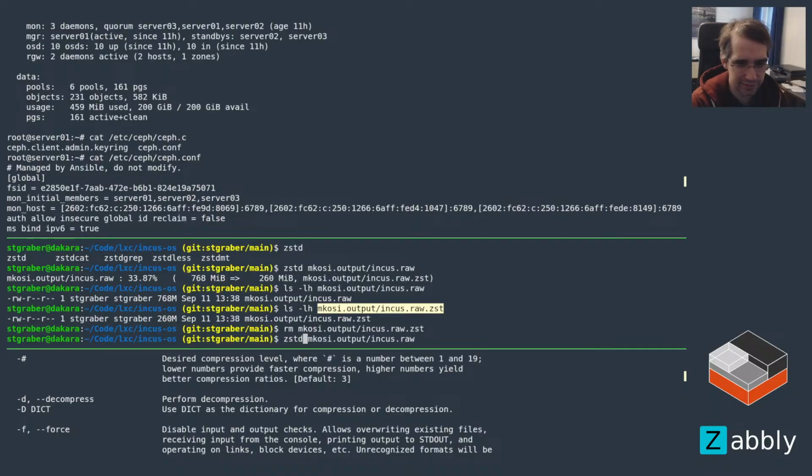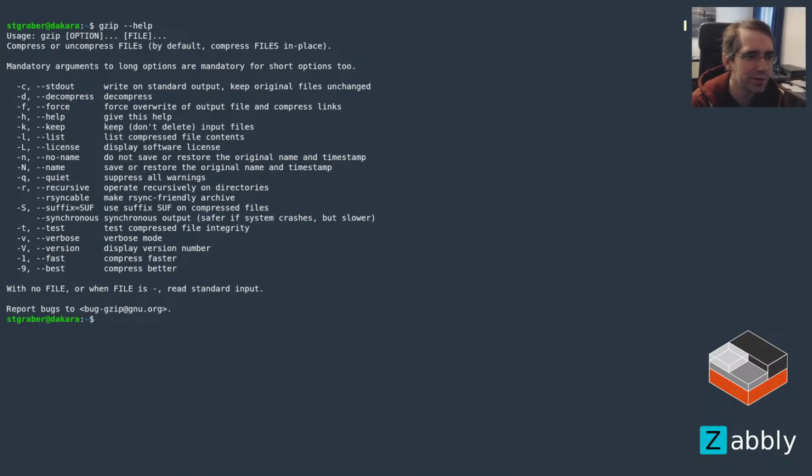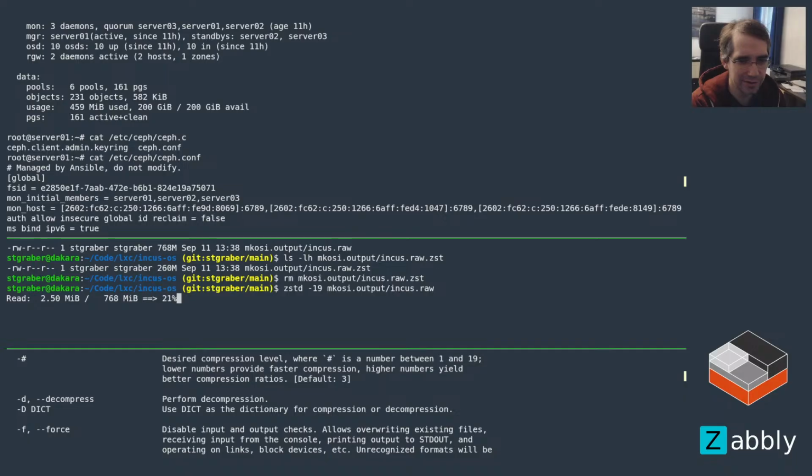So the max level is 19. I don't remember if it works the same way with gzip, where you can go above 9. Is gzip 9 the maximum? Or is it just what I'm used to using? 9 is best. Okay, so 9 is the maximum. So I guess the equivalent would be a 19 for zstandard. Let's see. Definitely a lot slower at that point, which is kind of what we expect.